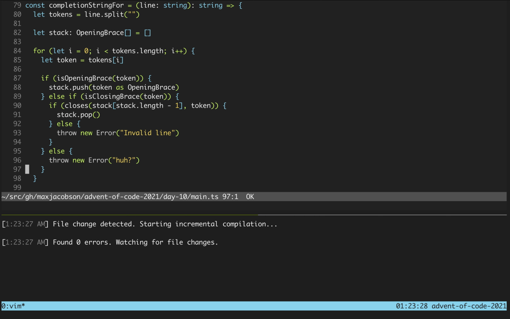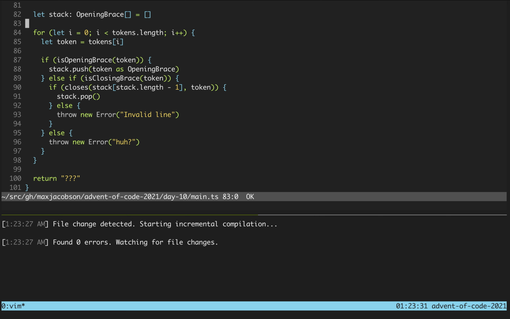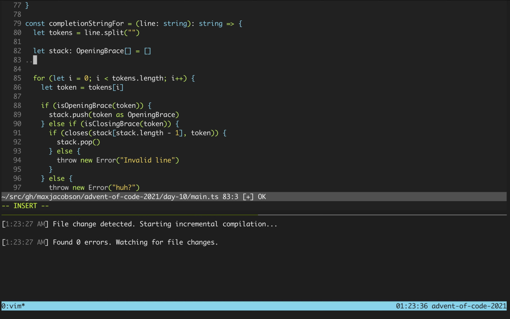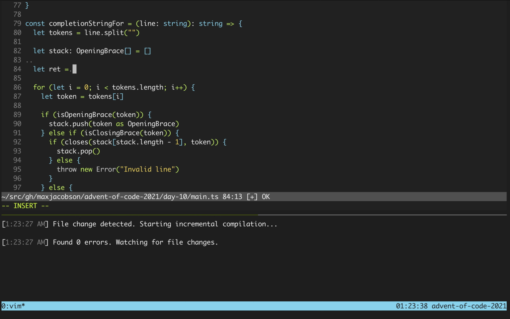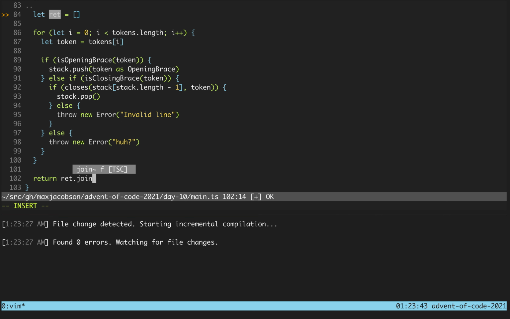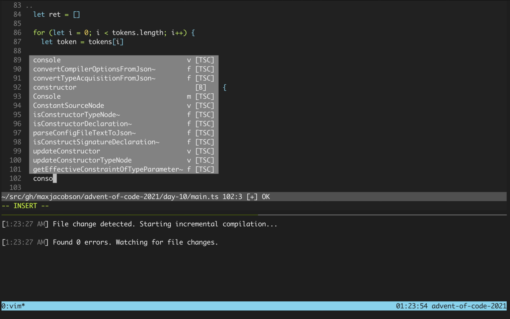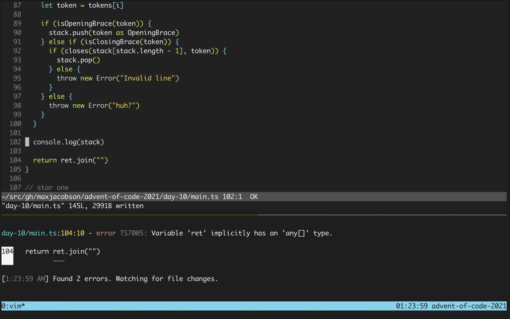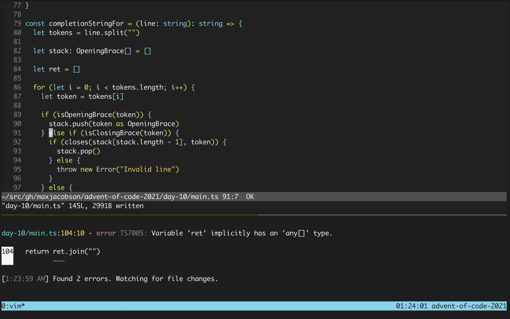Right, so ultimately we want to do something like, I don't know, let ret equal that, and maybe return ret.join. Right, and so what are we doing here? So we're going to do all this, and why don't we then just print out console log stack, because I think from the stack we can figure out, okay, ret, let's say this is strings.